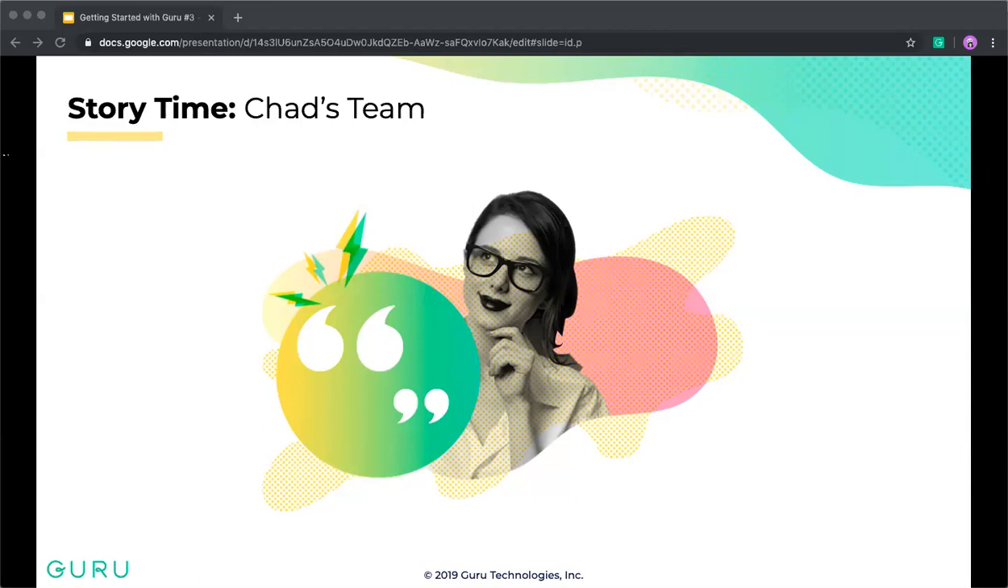So with the Guru extension and the Guru app for Slack, Chad's team could get the knowledge they need to do their job in any of their workflows, and it saved them time and energy and allowed them to better accomplish the things that they need to do daily versus spending all that extra effort looking for answers and looking for the right subject matter experts.